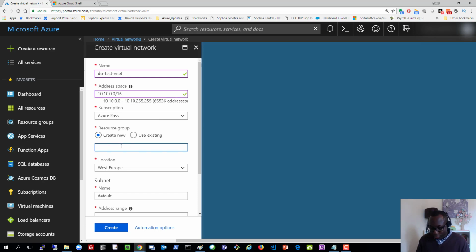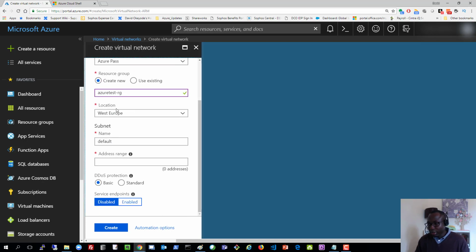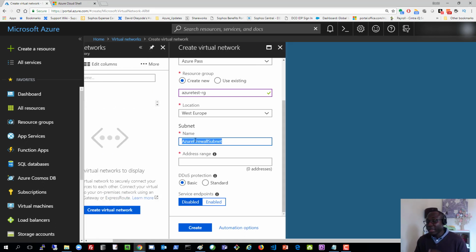I'll create a new resource group and I'll leave the location as West Europe. So I'll create the first subnet, which I'll call AzureFirewallSubnet. This name is important. It's a special name in Azure. That name is required if you're going to be deploying this. So if you have an existing VNet and you want to deploy the Azure Firewall into an existing VNet, which is what I'll be showing you in this case, you have to have a subnet with this name.